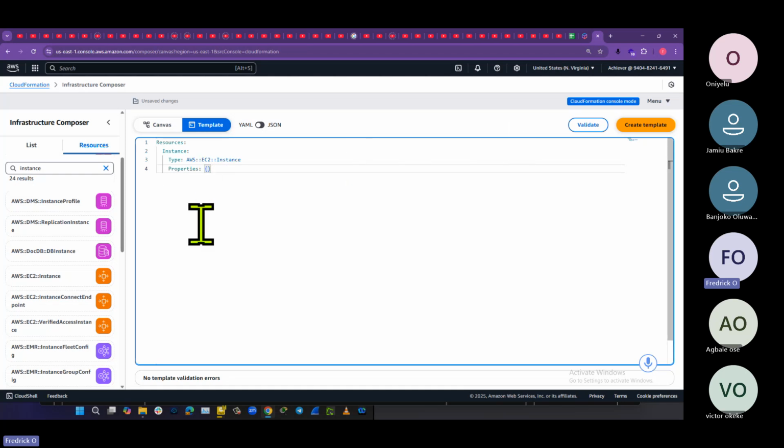Take note that every time you want to create something, whether it's an instance, S3 buckets or anything, it will always come with the name resource. So what type of resource? You can remove these resources here, it will still work. But just know that in this case the resource we want to create is called instance.